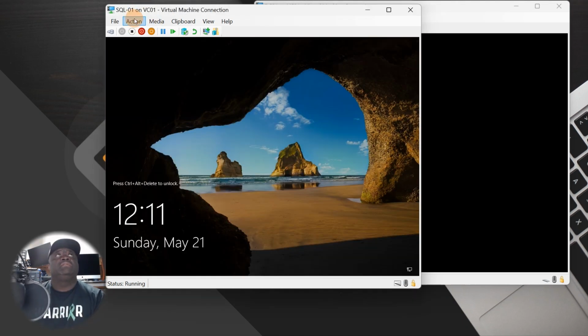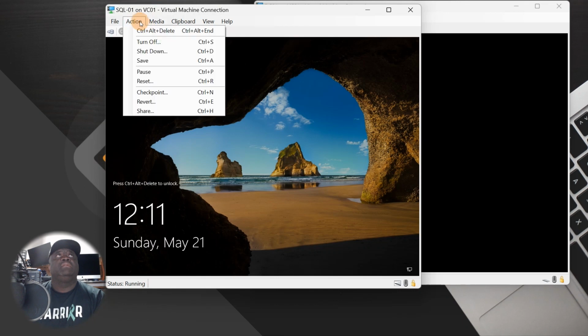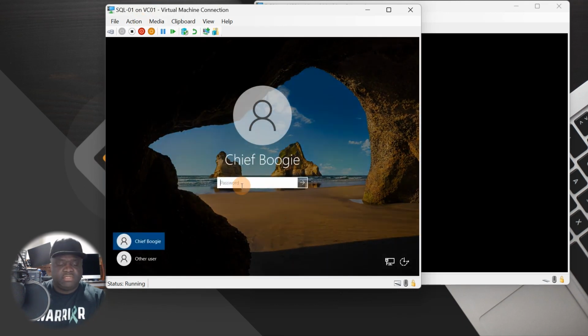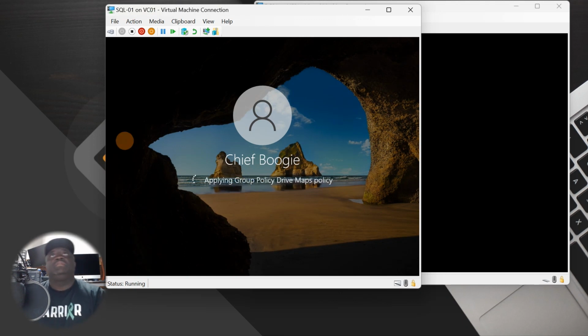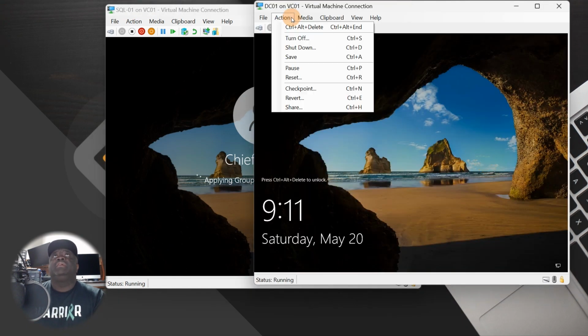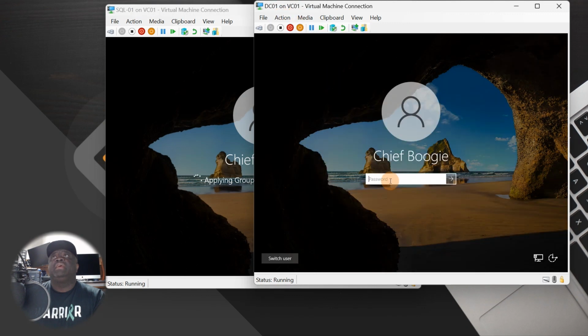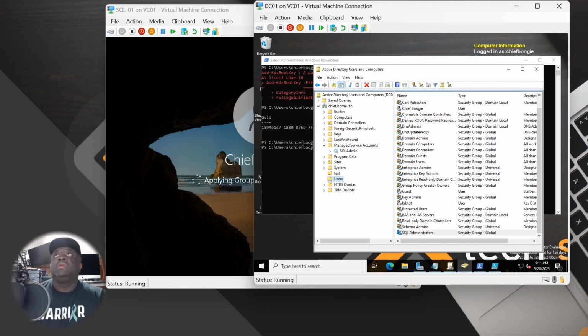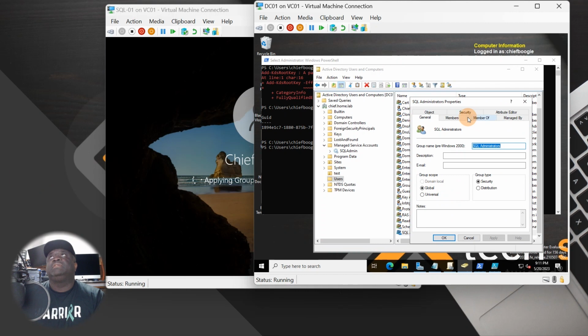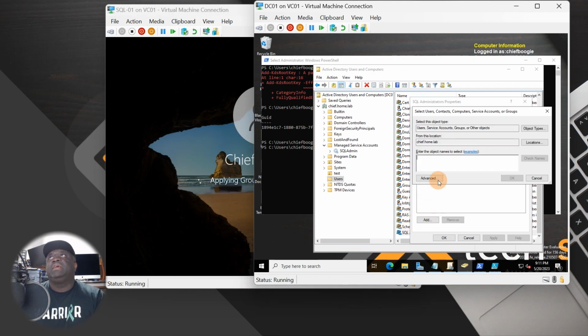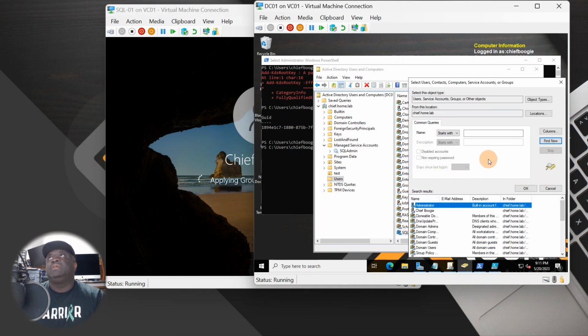All right, so the login is good. The restart was successful. So let's go ahead and log in as your domain administrator. And over here, I need to make sure that I'm going to go ahead and add, inside of SQL administrators, properties, members, I'm going to go ahead and add myself as well into this group.